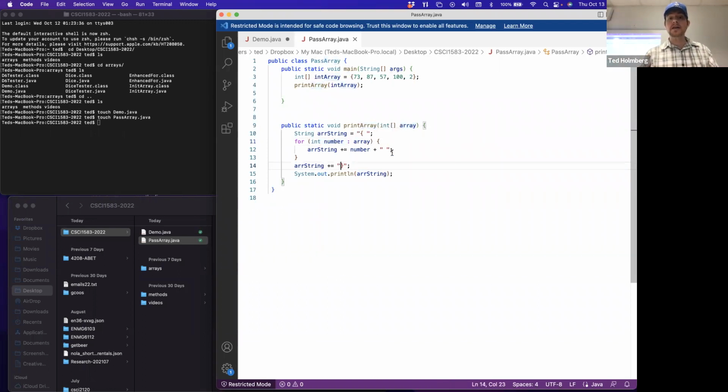So I'm going to take each value that was passed in and concatenate it. Notice I'm going to use this compound assignment operator where I have a string and I'm going to add to that string, the current string, the new value of this number. So it's going to convert that number from an integer into a string, and then add an empty space after it. After we do that, for every integer value inside of our array, I will then concatenate a closing curly brace.